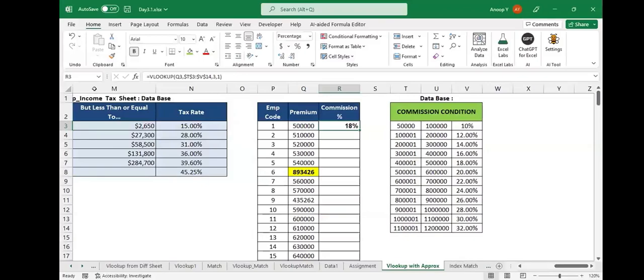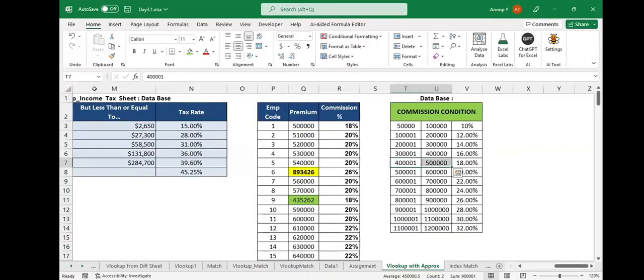Now if I drag it down, see, I am getting this. Just match any of the amounts, like this amount, for example, 4,35,262. What commission percentage are you getting? 18%. So this 4,35,262, is it existing in this range or not? Between 4 lakh 1 to 5 lakh, right? And what is the commission for that? 18%.